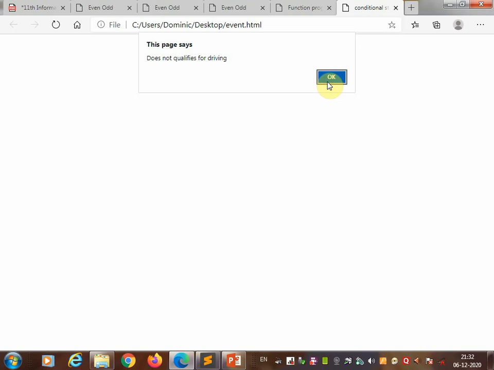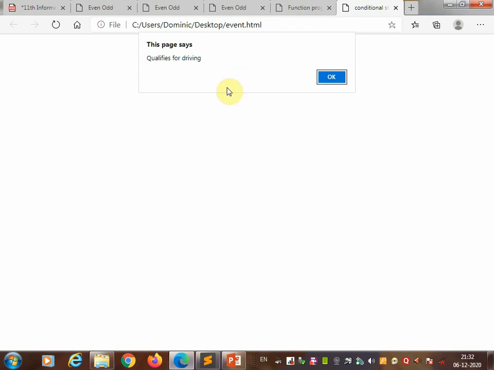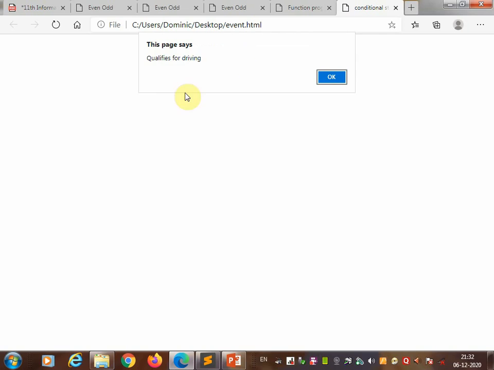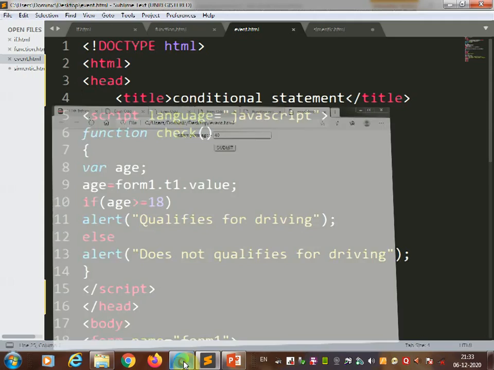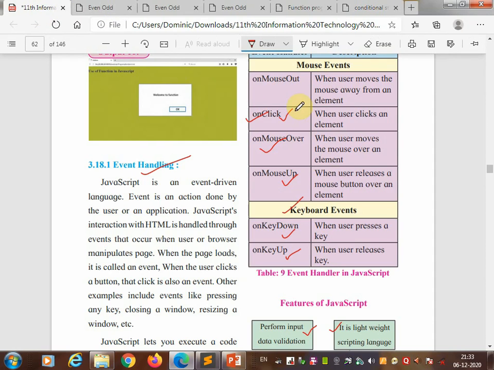What is the condition given here, 18. Your age should be 18 or more than 18, then you are qualified for driving. So you qualify for driving if your age is 18 or more than 18. So I'm here entering age 40 now and clicking there, so qualify for driving. So this way it should work. And here on click event is working, so keep in your mind, this event is working, that is on click.